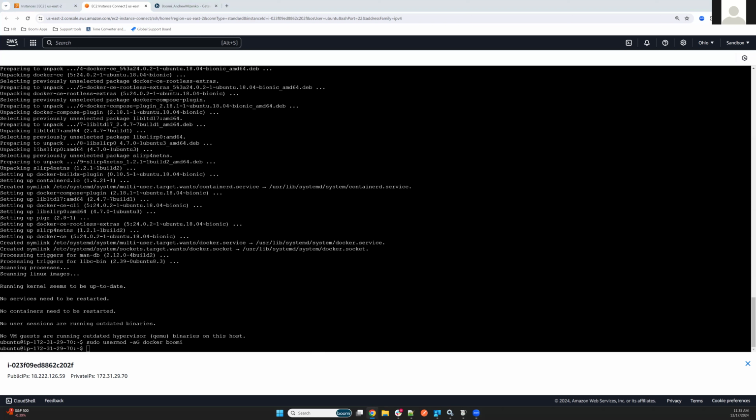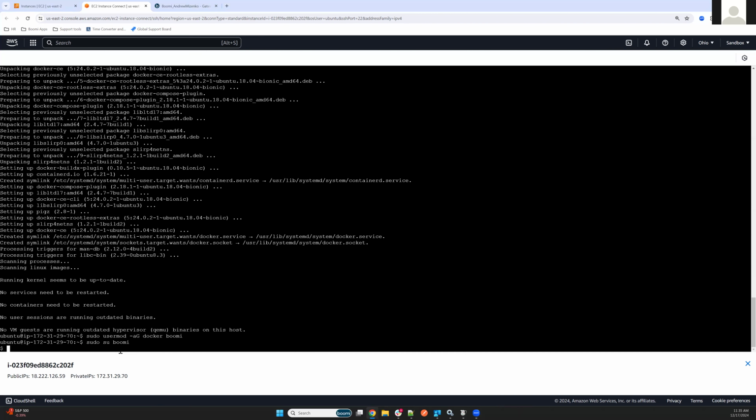Before we do that, we'll switch over to our Boomi user. Then we will run the following Docker command. We can grab this straight from the article. I recommend just using the example. All you'll need to do is switch out the account ID and the gateway install token for yours.